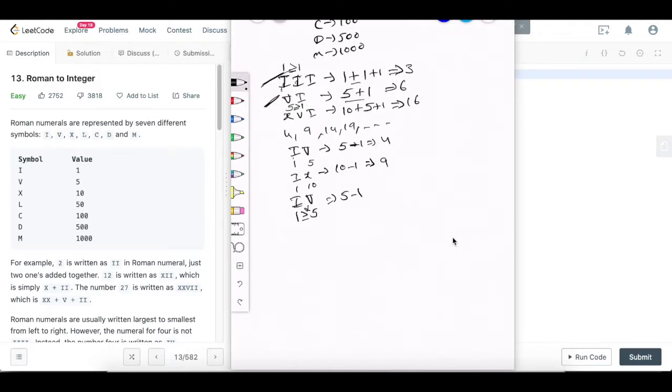Let's say we want to calculate the value of XIV. We process from the reverse direction and apply our conditions. First, we check the value at the current index, which is 5, and compare it with the value of the next character. As this is the last element, there are no elements after it, so the current value is going to be 5. Then we move our pointer to the next value, which is I.